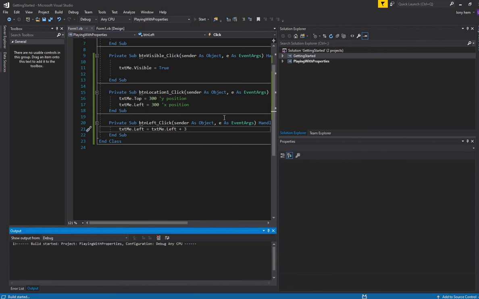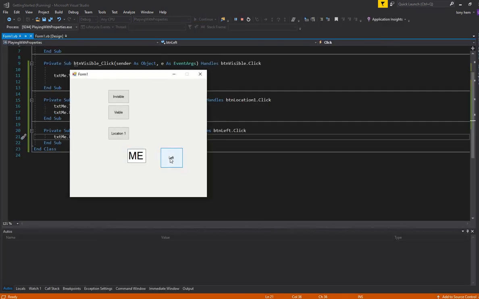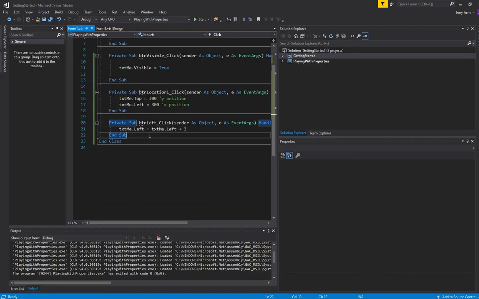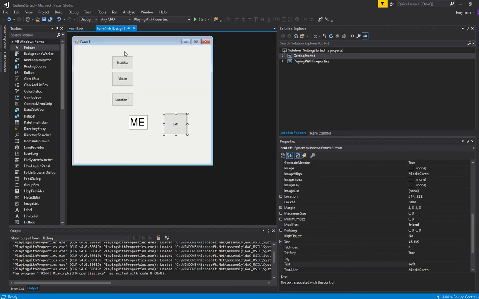Let's try that. There we go, 3 pixels. It pluses 3. Plus 3 goes this way, minus 3 will go this way. I won't do the right because you already know how to do it. You just need to do the same thing, but put a minus there.